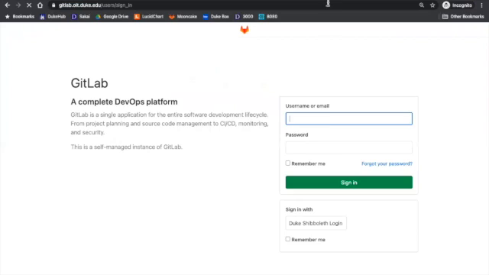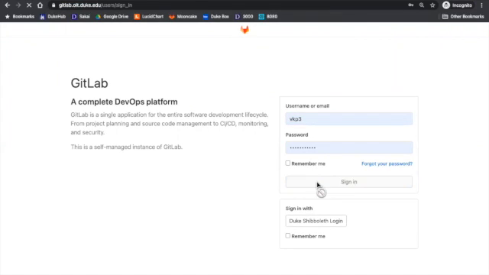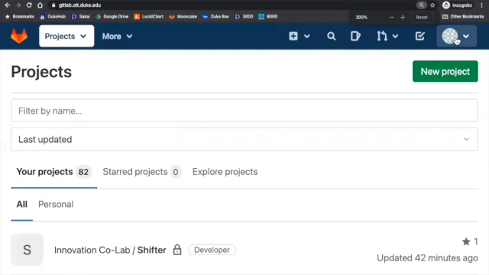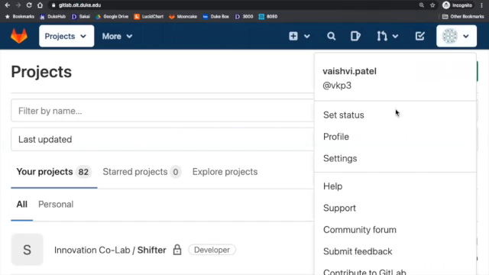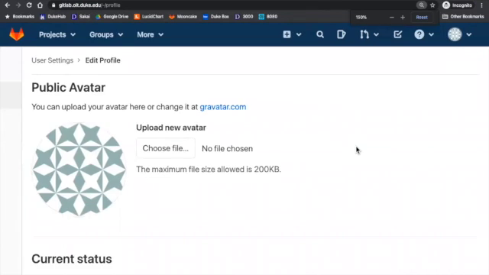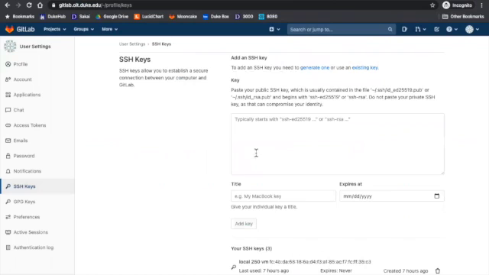So go to your GitLab and sign in. Click on your profile icon in the top right corner of the navigation bar and select Settings from the drop-down. Then, on the left navigation bar, click SSH Keys tab. Paste your entire key into the large input box.